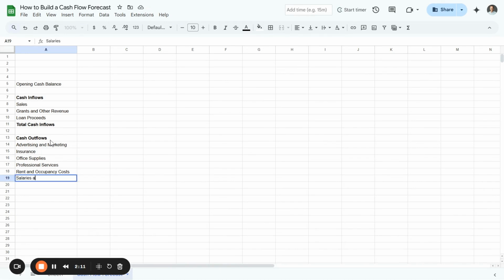Let's do salaries and wages next. I always find this is a big one for me, but depending on what kind of business you have, software, and I guess other subscriptions as well is another big one. Let's call the next one travel and transportation. So that could be vehicle expenses. It could be traveling by air, whatever you have there. It could be accommodations if you're traveling places.